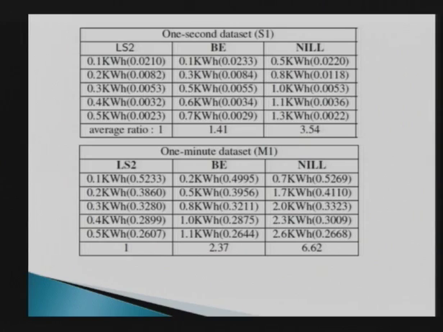We can see from here that if we use the stepping algorithm, then we can use that small battery to get such a mutual information value. And if we want to get similar privacy, so if we want to get a mutual information value close to that for the best effort algorithm, for the 1 second data set, the average size of battery will be 1.4 times larger. And for the 1 minute data set, the battery will be about 2 times larger for the LS2. And for the NILL method, the battery will be even larger.